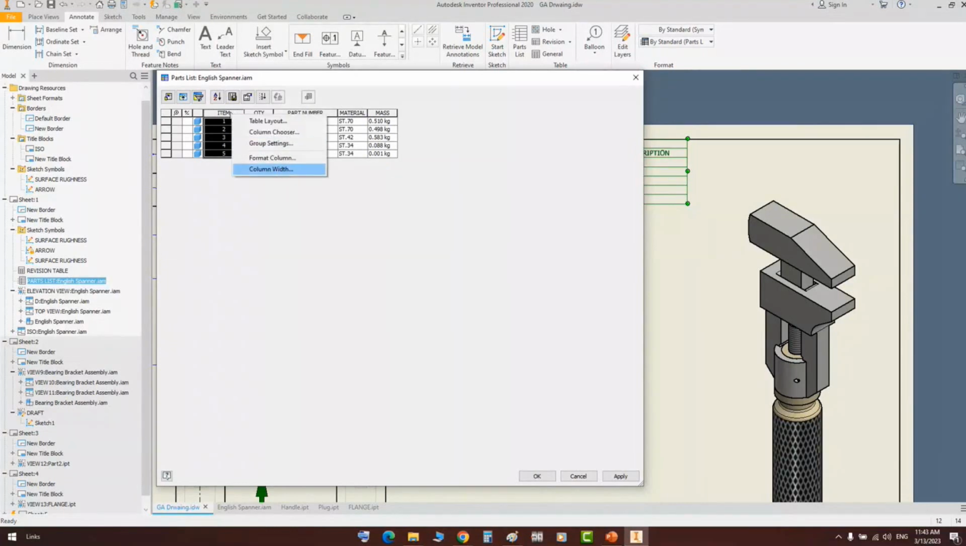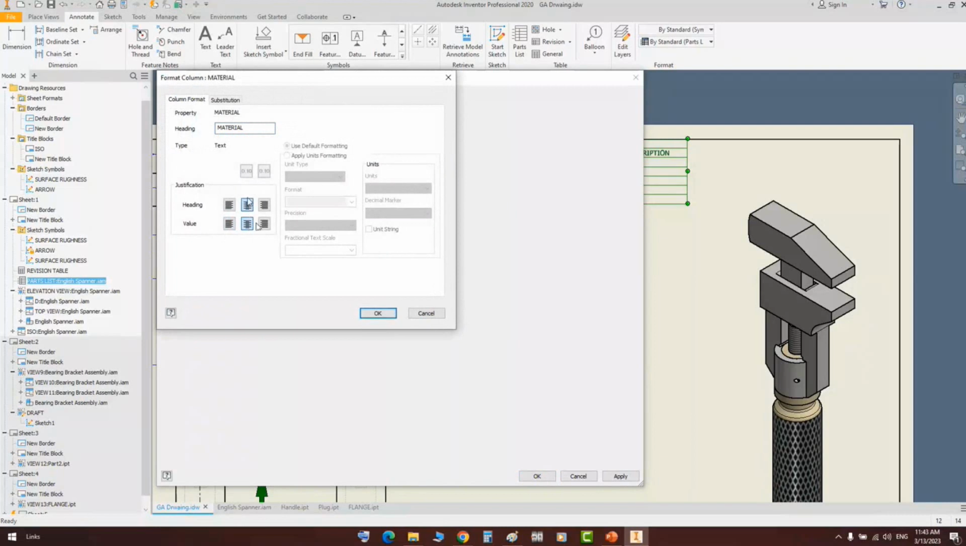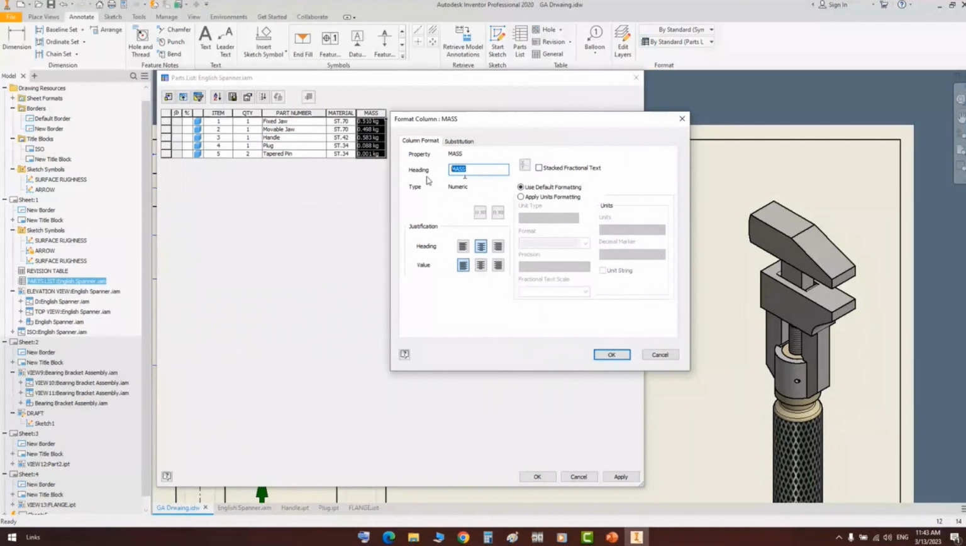For the item, let's change the width of this. Let's make it 25. And for the material, you can make the material text inside the value and the heading on the middle, so they will be aligned like that. And for the mass, if you make a modification here, you can change the value here as weight and apply the units and make the value aligned. Make the unit string, if you would like to include it or remove it, so it will be in kilograms, so you can make it like that.